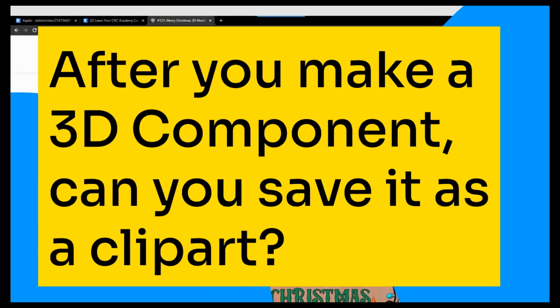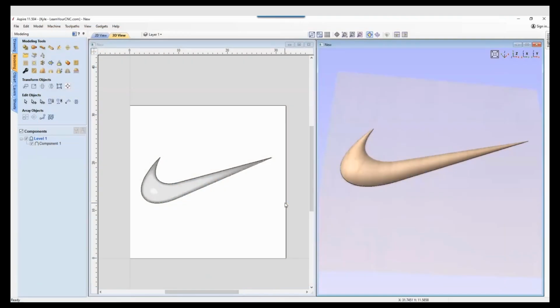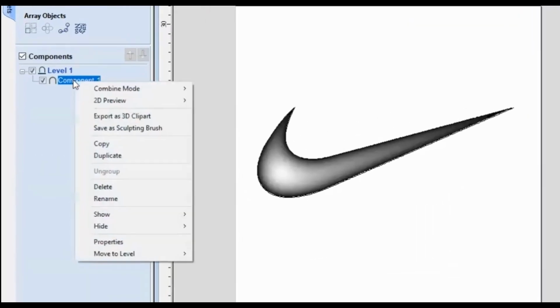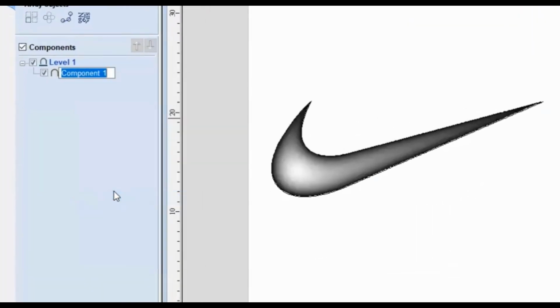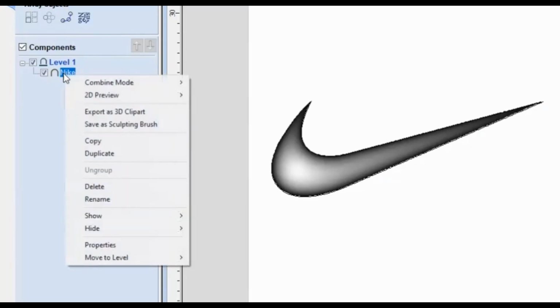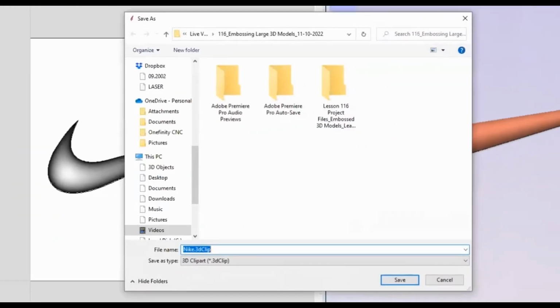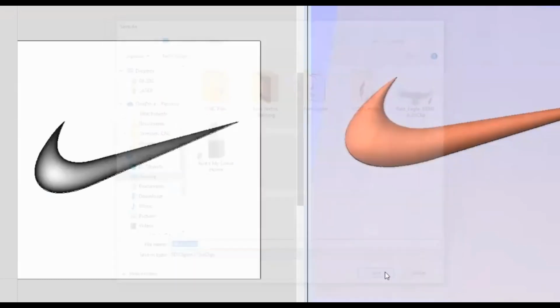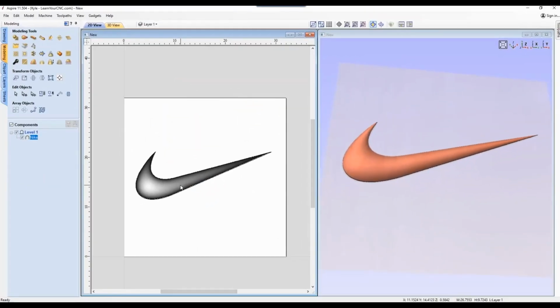Yes, you can. So to save components as clip art, what you want to do is select the component. You can rename it if you like. And we can say Nike. And then this is only for Aspire, but you can right click on it and click export as 3D clip art. And then you choose a folder you want to save it in. I could just save it to the desktop, click save, and now it's saved as a clip art.